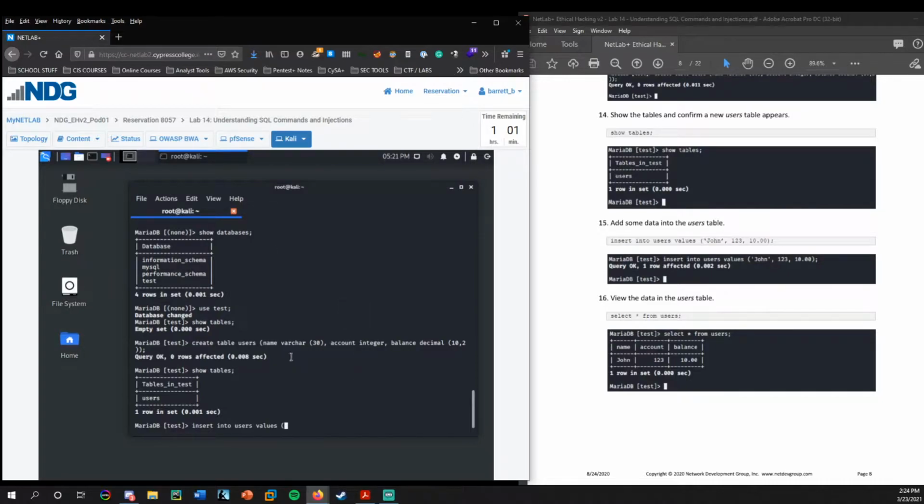And we will go in order of name, account, and then balance. So John, because this is a string variable, it needs to be in single quotes here. And then we separate that with a comma. Now we're moving on to the account, which needs to be an integer. So that is 123, comma, we're moving over to balance.